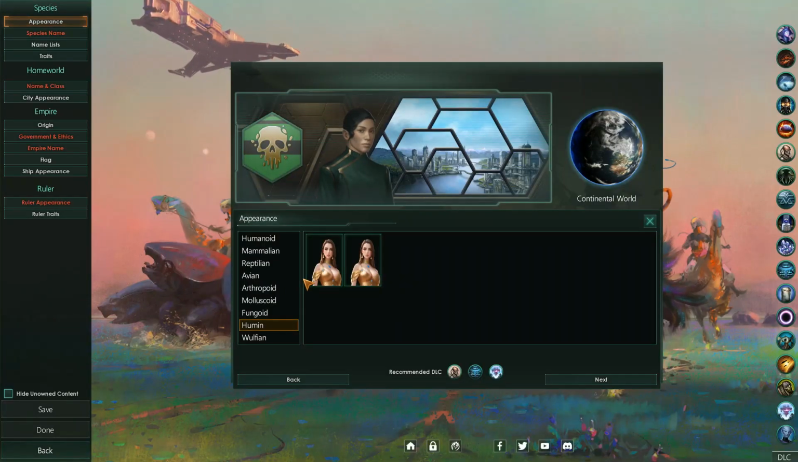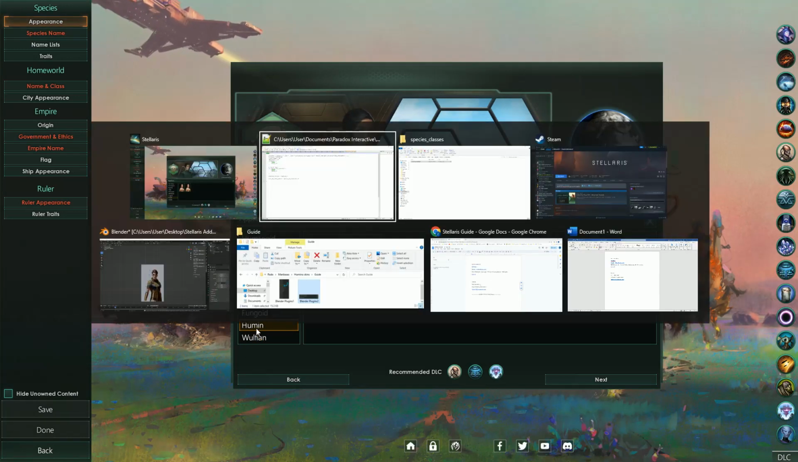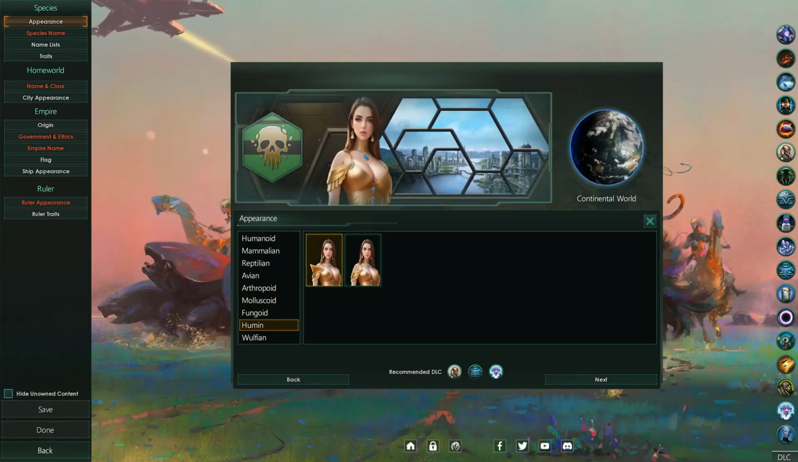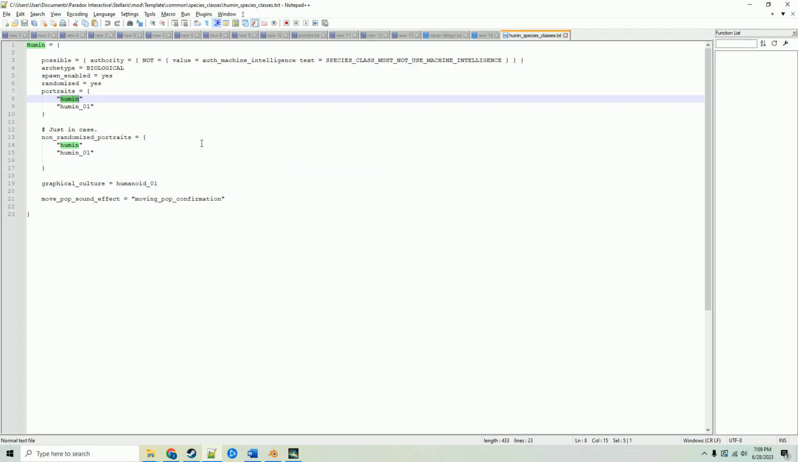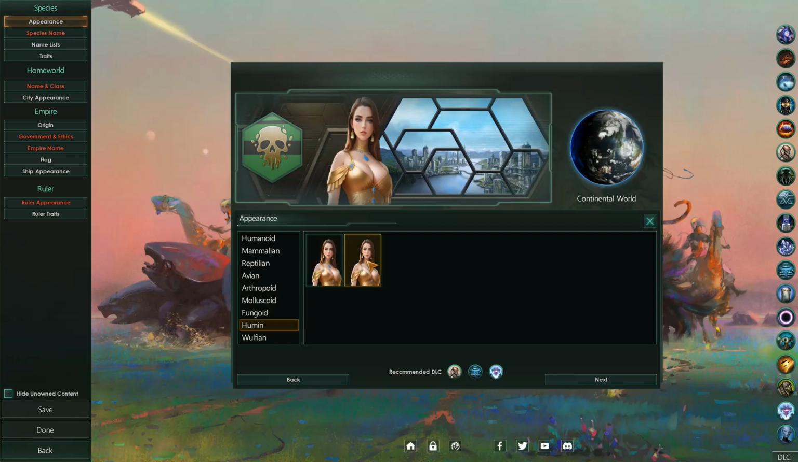You have two images right here that show this category where it says appearance. I just call it categories. You have human. That's the human category. Human is this, this is the human variable. One down below, human underscore 01, that one's this one. And I'll show you how that is.